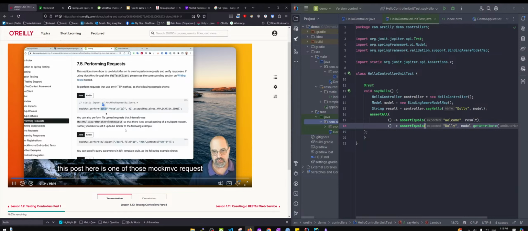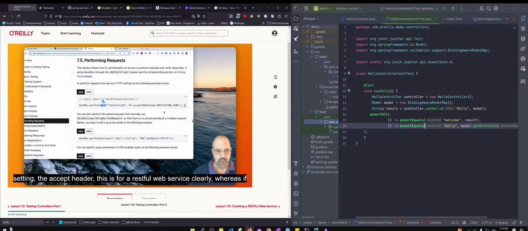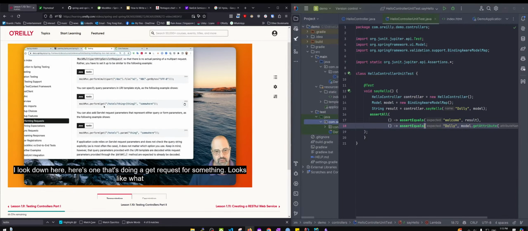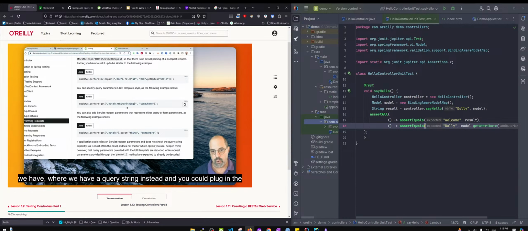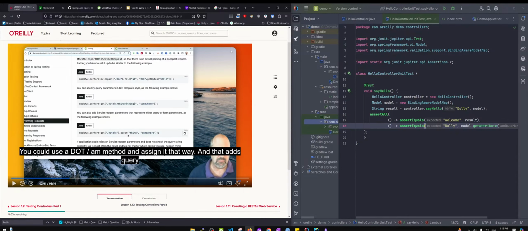And then this post here is one of those mock MVC request matchers. It's looking at a URL with a little wildcard in it, this HTTP template. The ID is 42. That's plugging in the value, setting the accept header. This is for a RESTful web service, clearly. Whereas if I look down here, here's one that's doing a GET request for something that looks like what we have, where we have a query string instead. And you could plug in the value this way, or you could use a .param method.